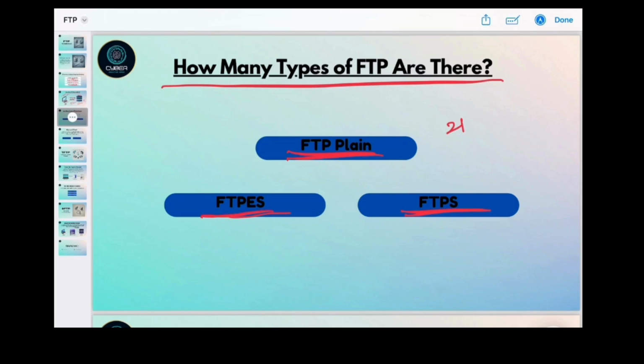Now, FTPES. FTPES refers to File Transfer Protocol over explicit Transport Layer Security, like TLS or SSL, with the E indicating explicit. This variant of FTP initiates communication on port number 21, similar to a standard FTP, but employs specific commands to transition to an SSL or TLS encrypted connection.